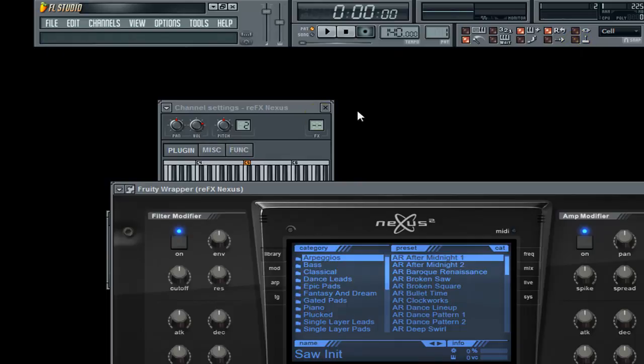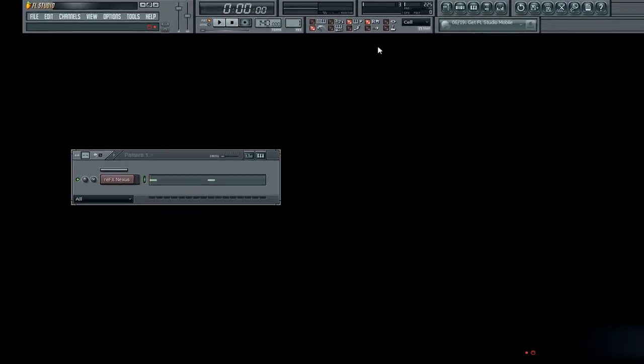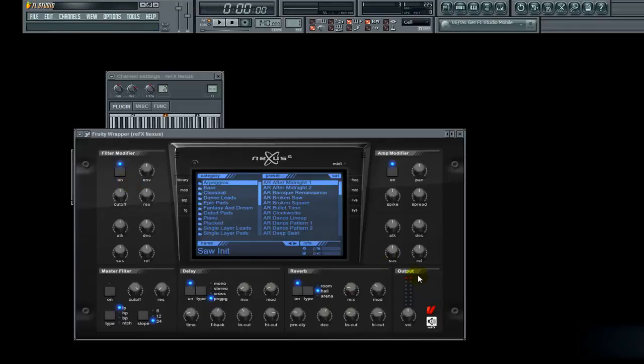And then you have this over here. Now this comes in handy. You're only going to be using it if you have a MIDI controller. What it allows you to do is link your different settings in your VST plugin to your MIDI controller. So let's say I want to link the volume to a knob on my MIDI controller.